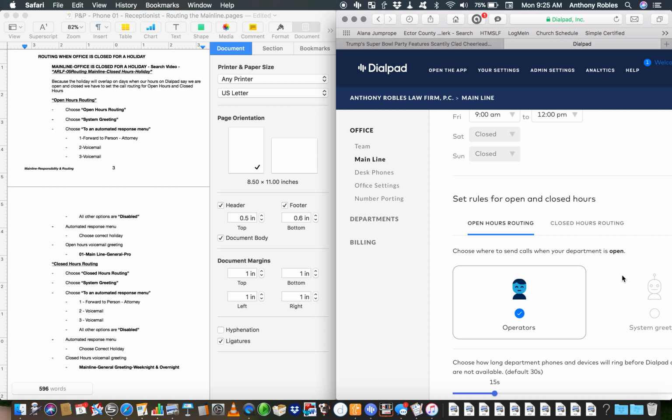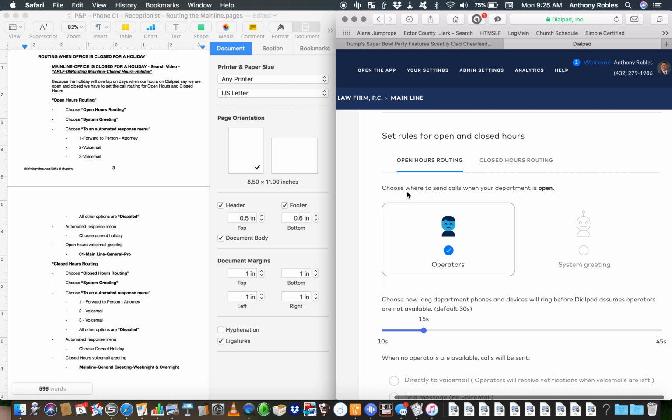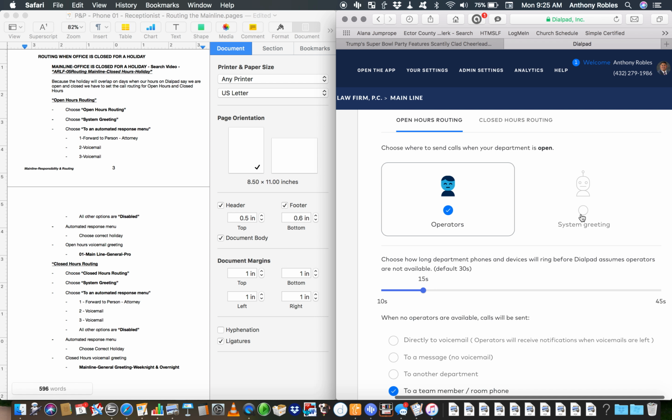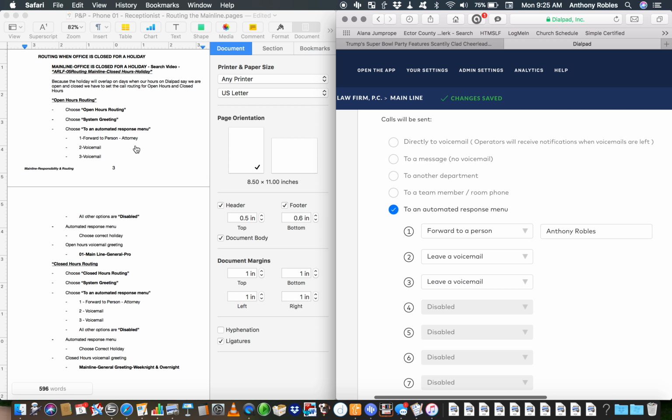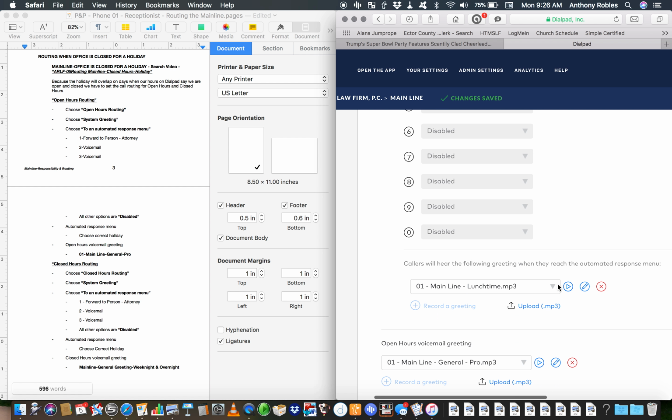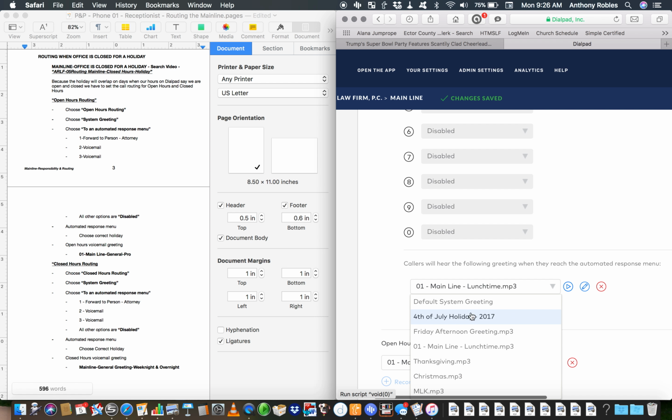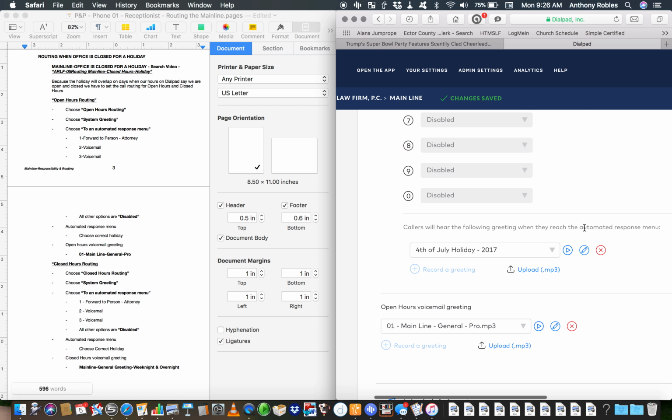First thing we're going to deal with is our open hours routing. On open hours routing, we want the system to pick up, not an operator. So we're going to choose system greeting. We're going to choose an automated response menu. And you'll do the automated response menu as set forth over here in your rules. And then on the next option, we want to choose the correct holiday. The recordings will be right here, so just make sure you choose the correct holiday. I'm going to assume this is 4th of July last year, so I'm going to go ahead and choose that. And then for the open hours voicemail greeting, we want it to show the mainline general pro greeting. And that's how we do the open hours routing for our Dialpad when we are closed for the holidays.